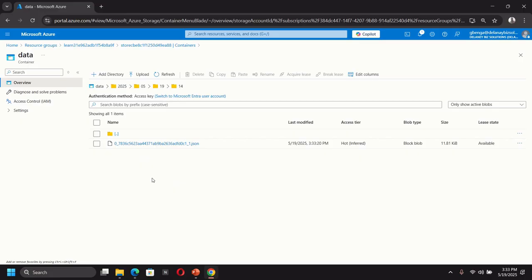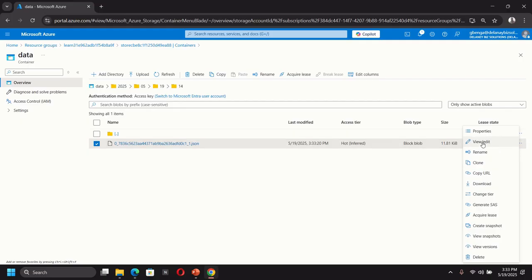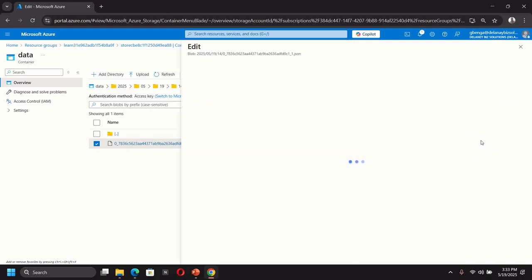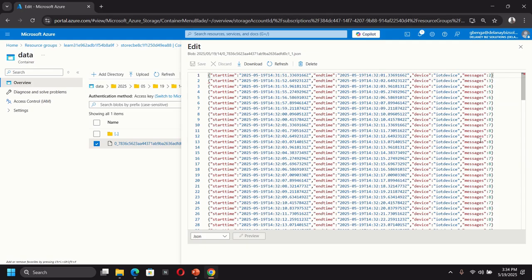In this folder, note that there is a file that has been created which will have a name like this. If I move to the end somewhere here, I can click here to view or edit the information that is in the file. Like I said, the file is a JSON file that's going to consist of a JSON record for each 10 second period, showing the number of messages received from the IoT devices. And you can see the start, the end, the device, and what? And the message.